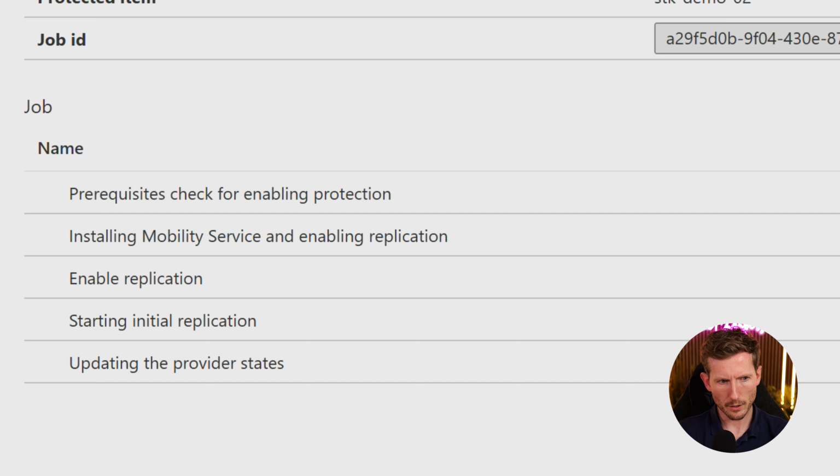And then once that's installed, it enables the replication and then starts the initial replication. So depending on the size of your server, that could take a little bit of time to initially get set up. But once it is, it will show up in the portal. It will tell you everything's good, and then it will just keep in sync. And obviously, if there are any errors, they'll be brought to your attention.